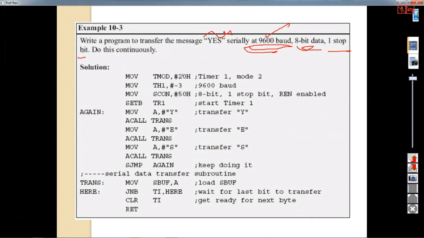Then it is the same. TMOD is loaded with 20, and for 9600 baud rate the hexadecimal value is loaded into TH1. And MOV SCON, #50H, that means 8-bit, 1 stop bit, and REN enabled. It is the same thing we did in the last program. And SETB TR1, start timer 1. So now three characters need to be transmitted continuously.